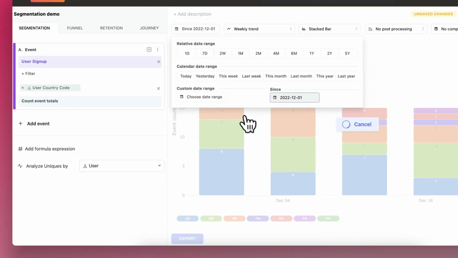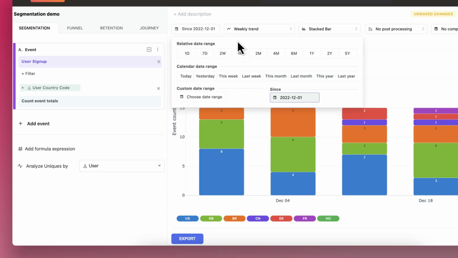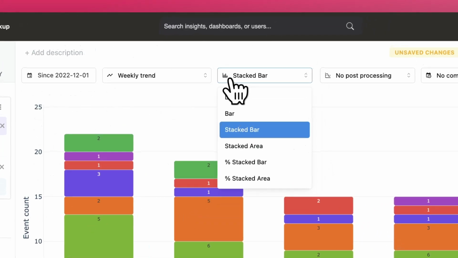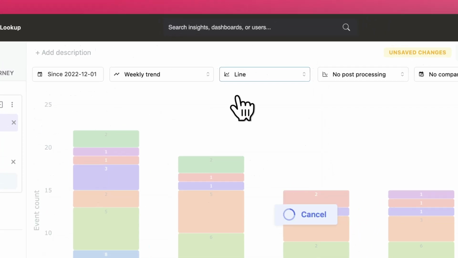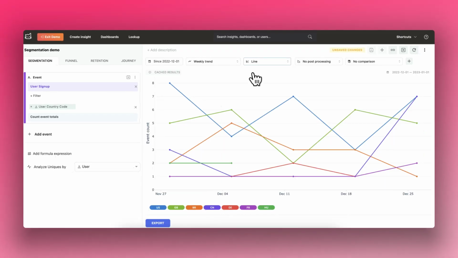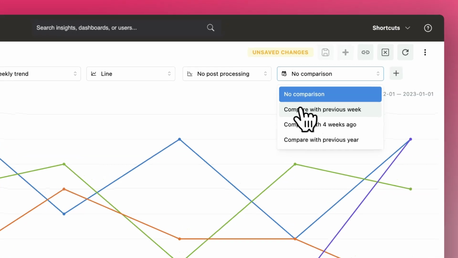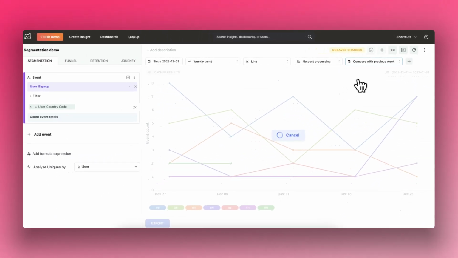If we're looking at 1 month, then weekly trends might not be very insightful, so we can switch to daily trends instead. You can also switch from a stacked bar chart to a line chart, or any other visualization that you find more understandable. You can also compare the data with previous weeks, showing how the numbers have evolved.